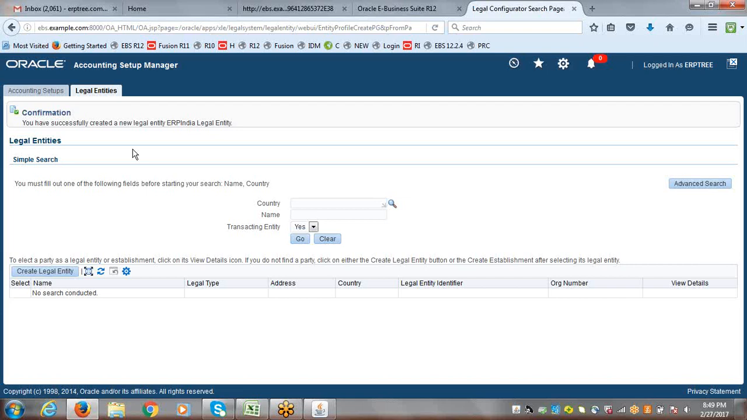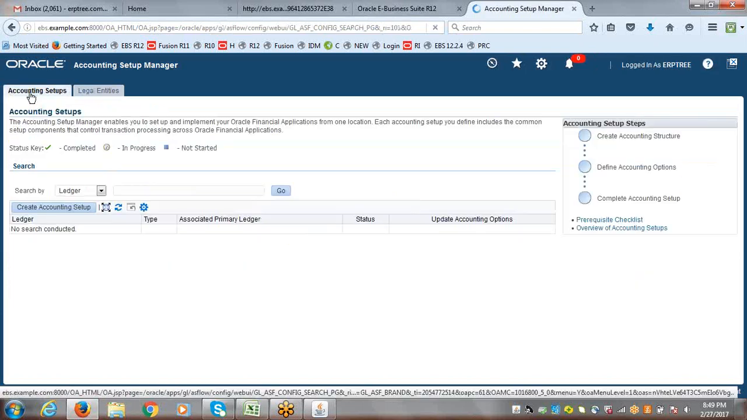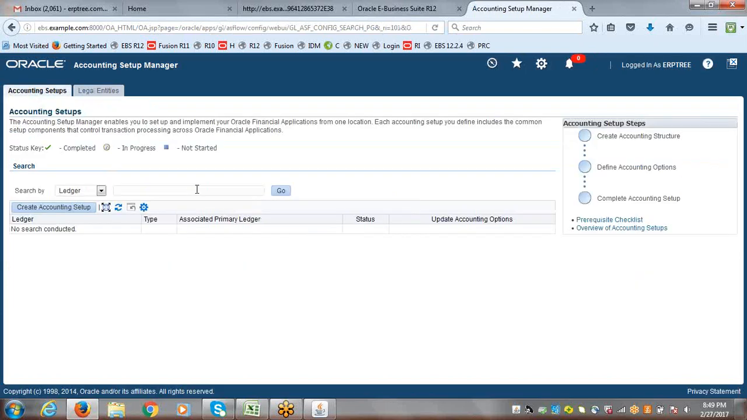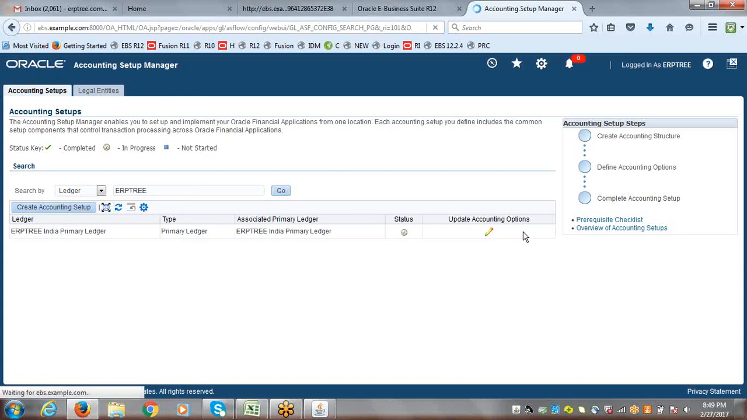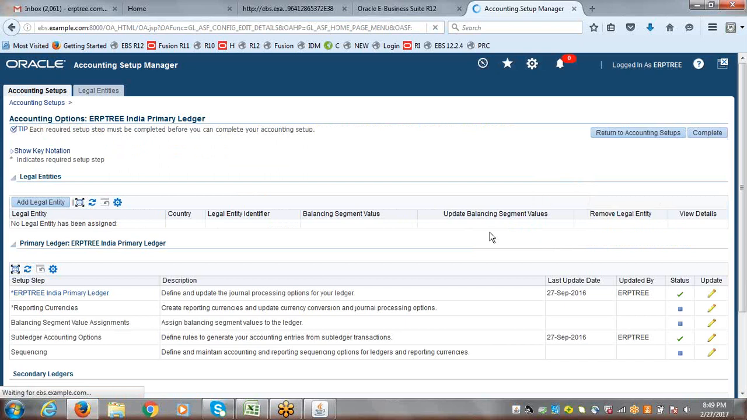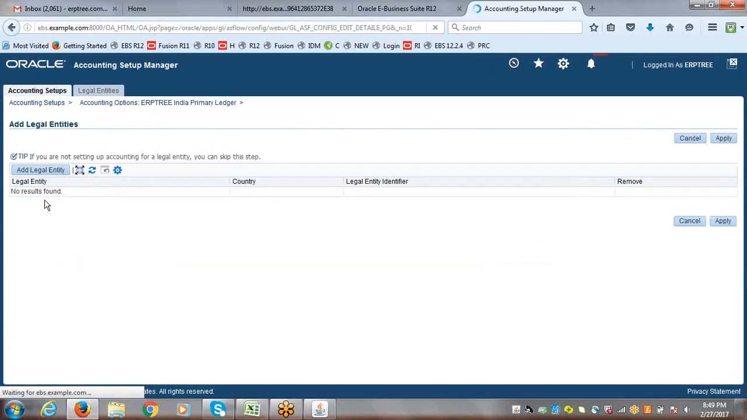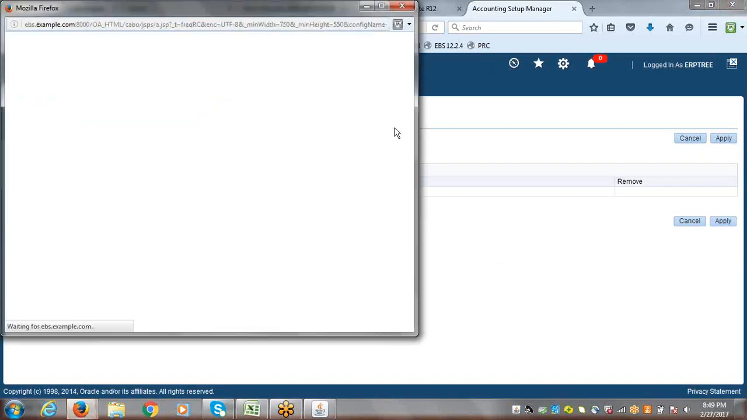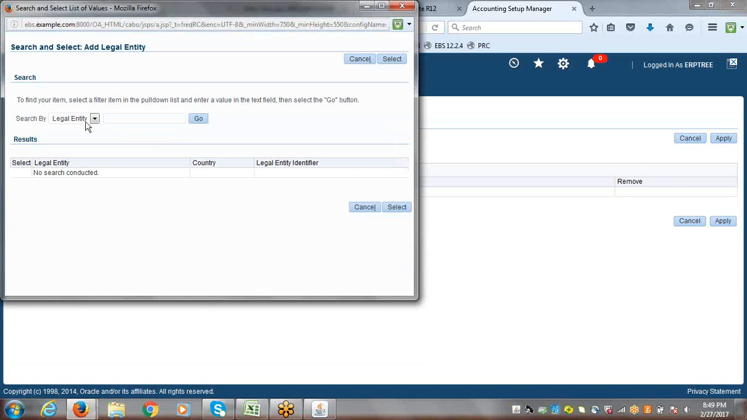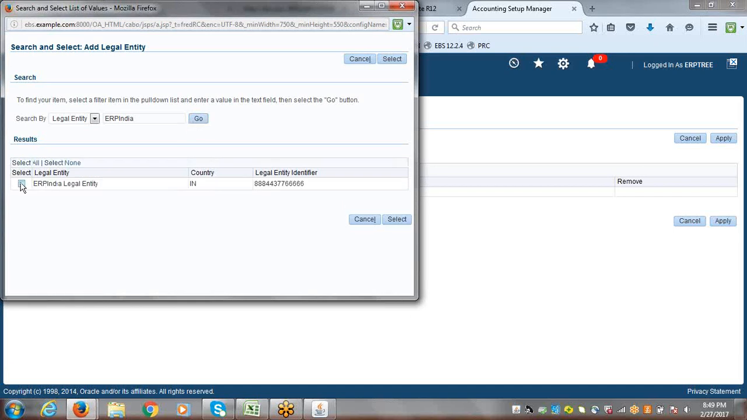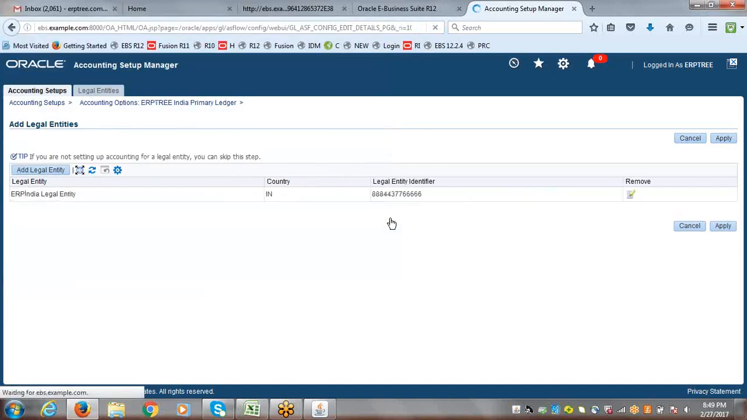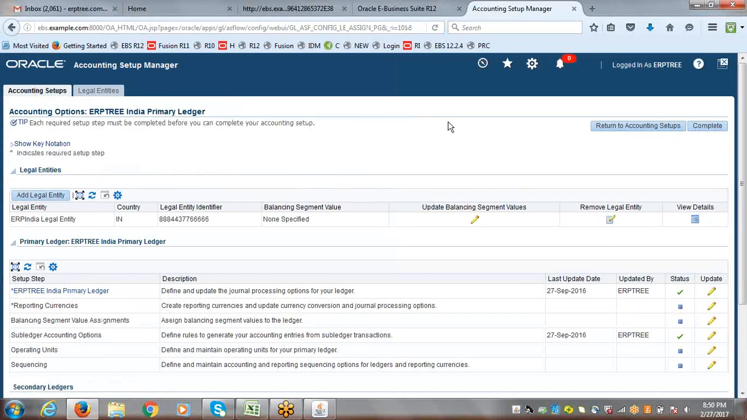So we're done with this. Now we'll go and assign this legal entity to our primary ledger. First you find the primary ledger. Click on go. Click on edit. And here say add legal entity. The same process we are doing once again, so I'm going a little fast here. Search for your legal entity, ERP India. This is the naming convention we gave. Select, select. Say apply. Now we assigned the legal entity to the primary ledger.